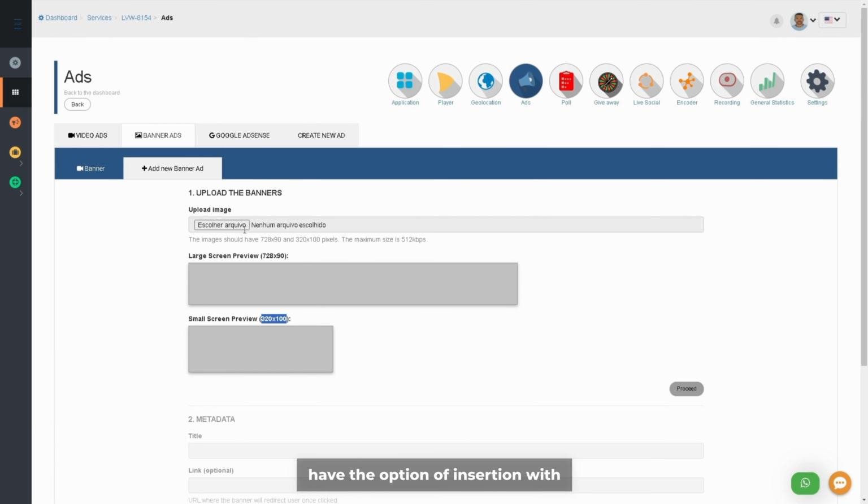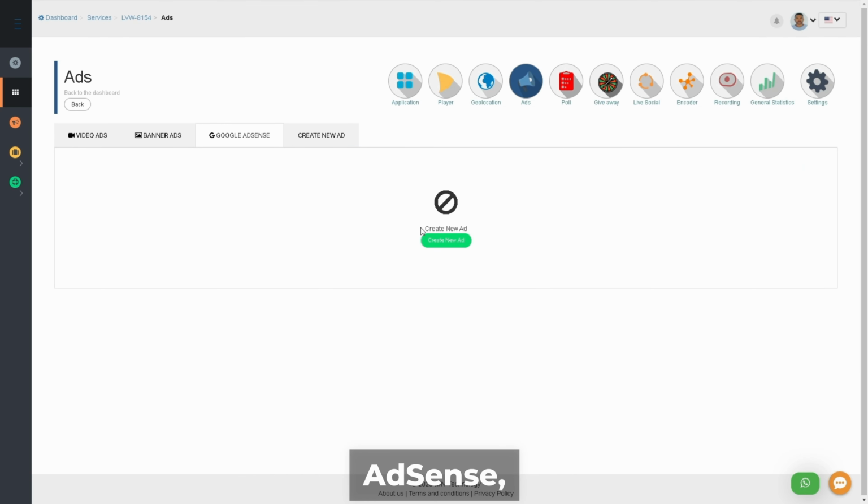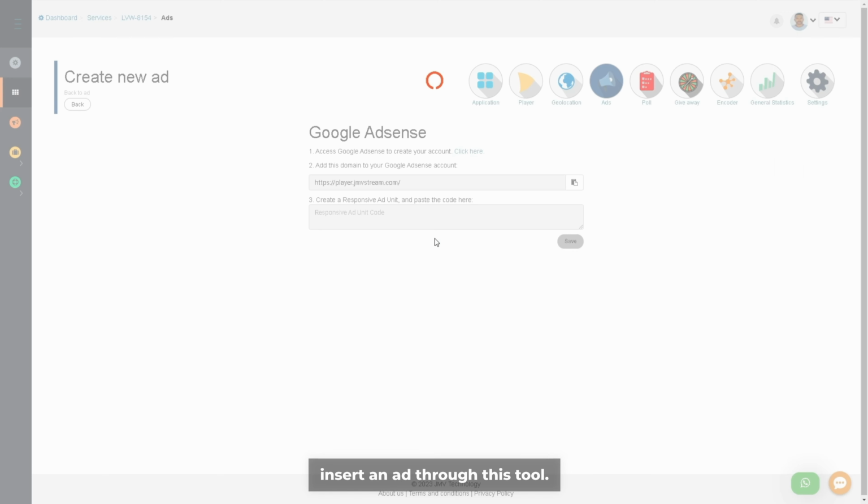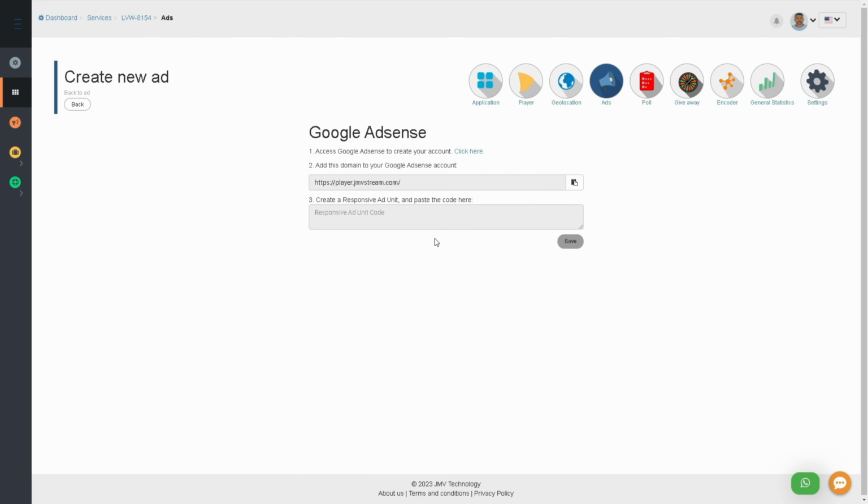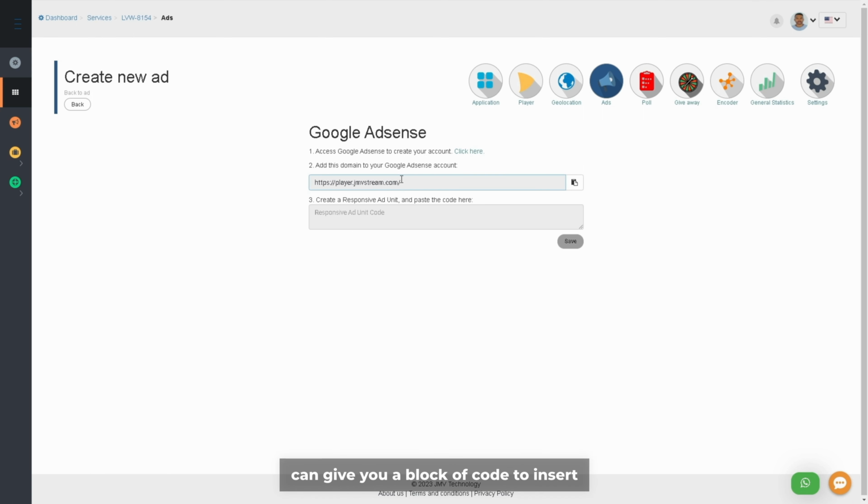We also have the option of insertion with Google AdSense, where you will be able to insert an ad through this tool. Here you will be able to take our domain and insert it into your Google AdSense account so that it can give you a block of code to insert here, so that this integration can occur.